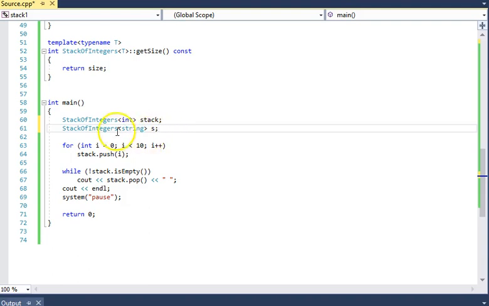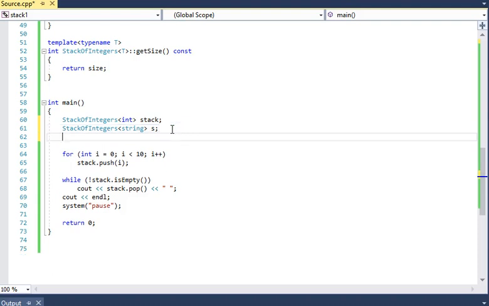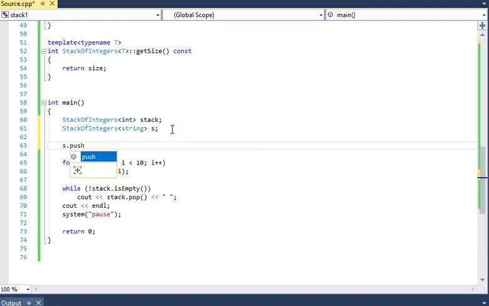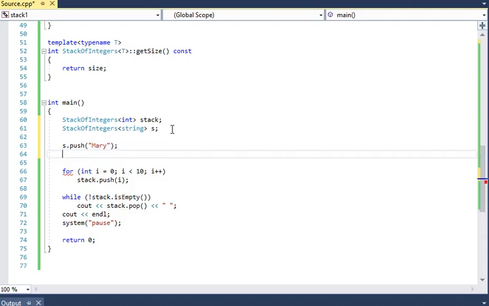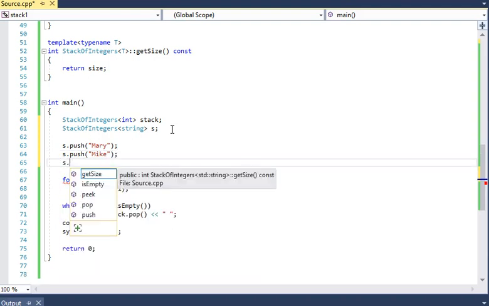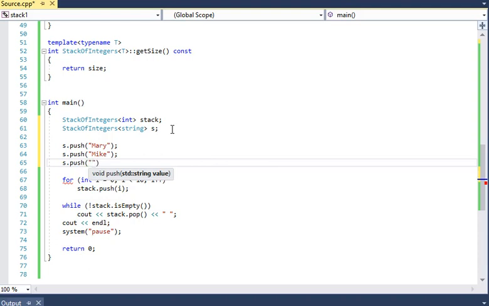So I've declared S to represent a stack of strings basically. So I can go in there and say s.push and then push a string type in there. Let's say Mary, for example. And I can also push another string in there. Let's say Mike. And one more. Jim. So 3 names are pushed on top of the stack.